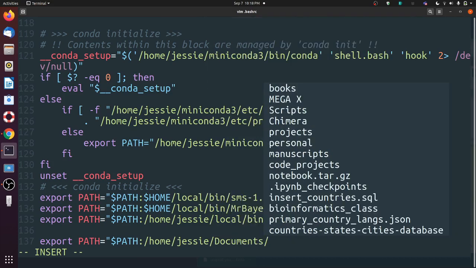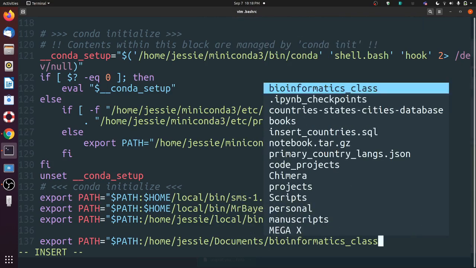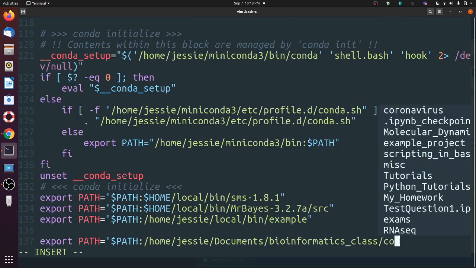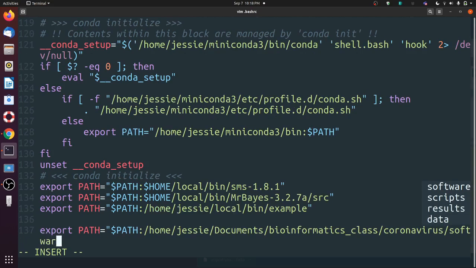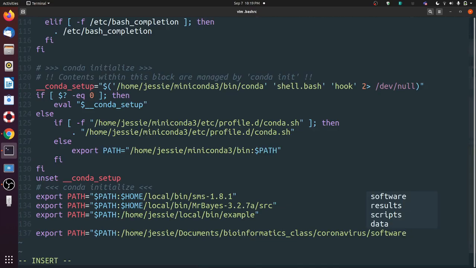You can just use the pwd command to see what the absolute path is if you forget that folder. And then I went to bioinformatics class, and then from there I went to Chronovirus and software. Okay, so software, and here it is. So here's the full path that I would put. Okay, so same thing, export. So we're going to create a variable called PATH here.